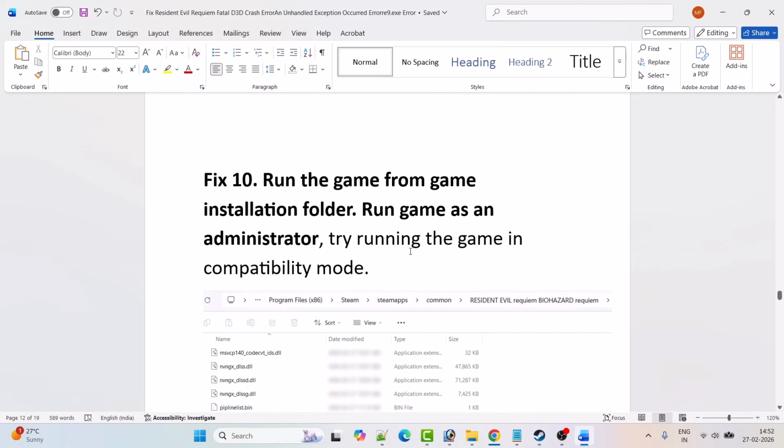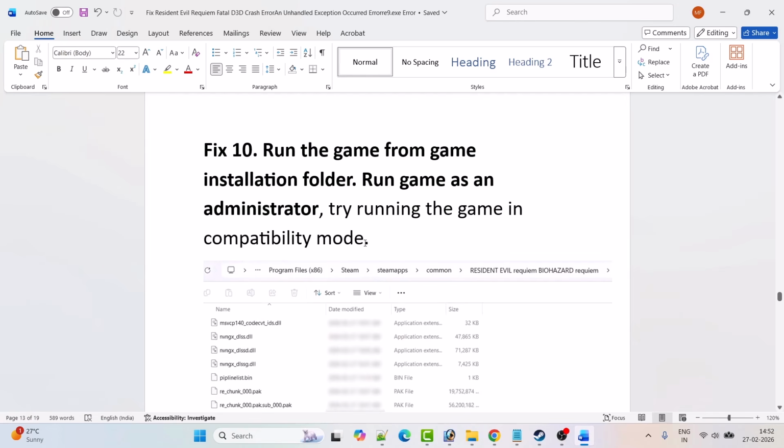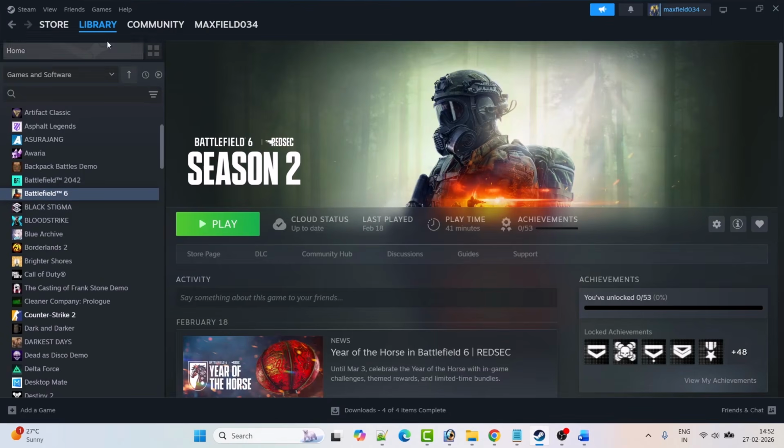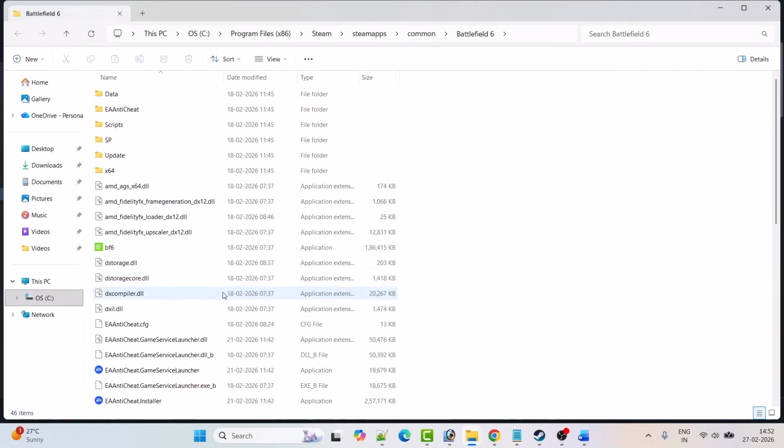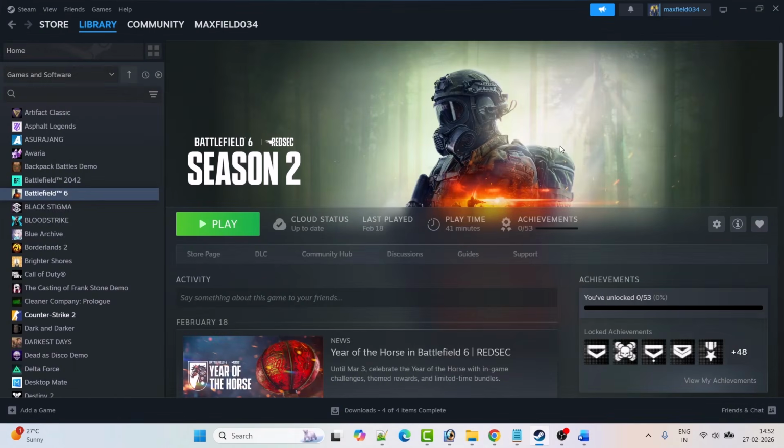Fix 10 is to run the game from game installation folder, or run the game as an administrator, or try running the game in compatibility mode. So open Steam, go to library, right click on Resident Evil Requiem game, then select manage and then click on browse local files. It will open the game installation folder. This is just an example I am showing with another game.